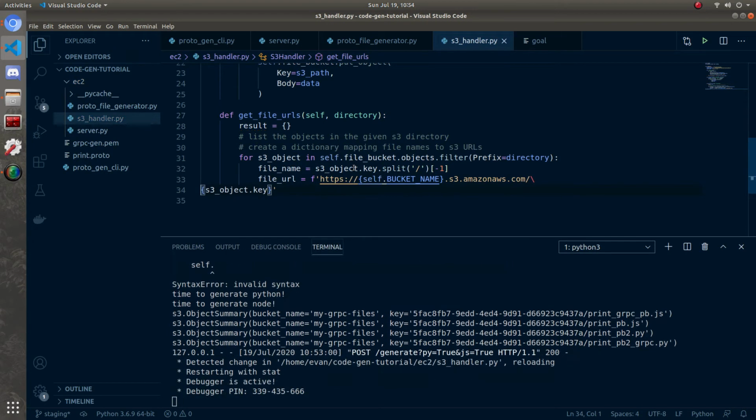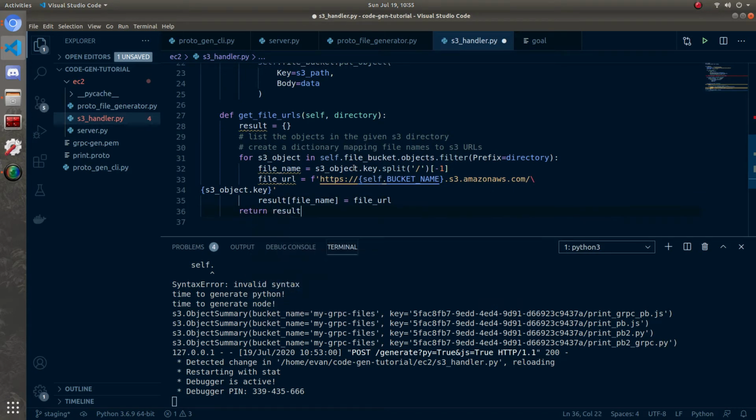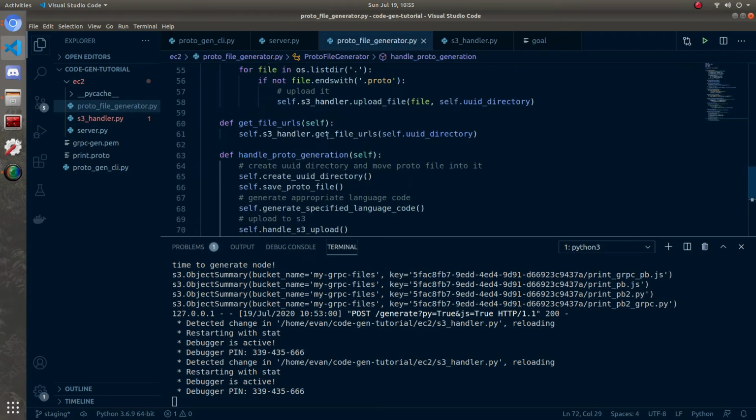Yeah, I'll just do it like that. It'll be a multi-line string. Nice. Now with that being said, we want to populate this dictionary, right? So the file name will be mapped to the file URL. And then after the for loop is done, we'll just return a result. Very nice.